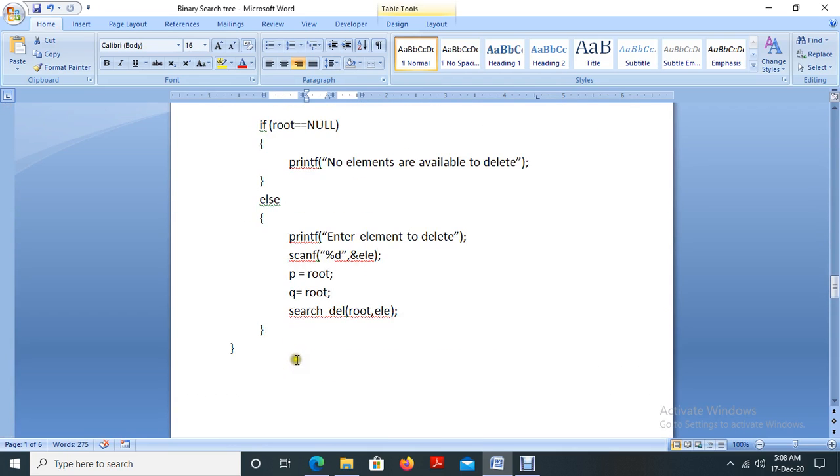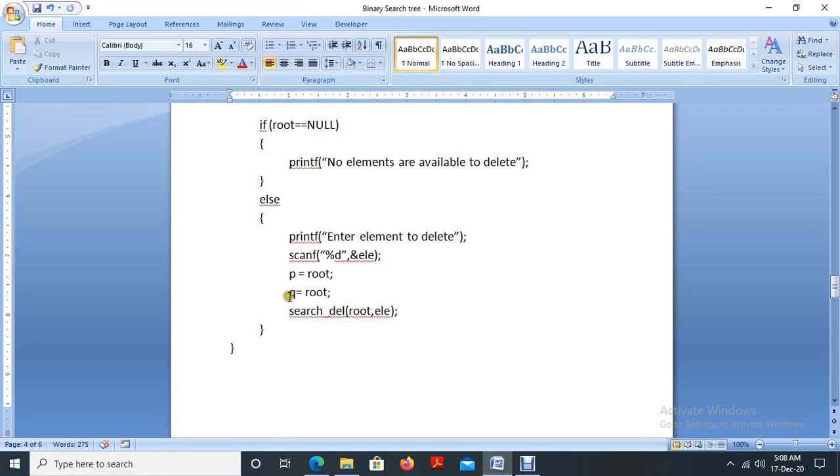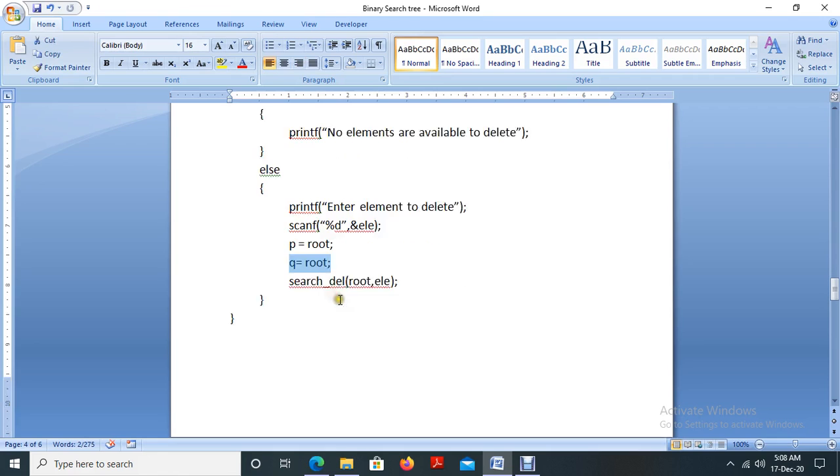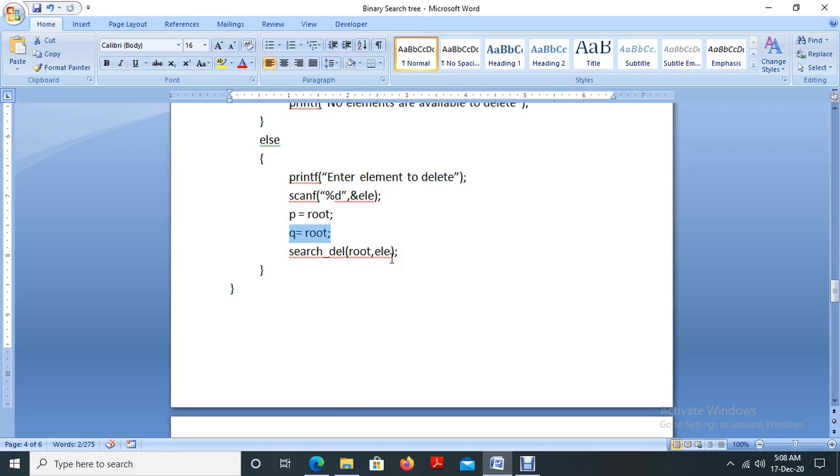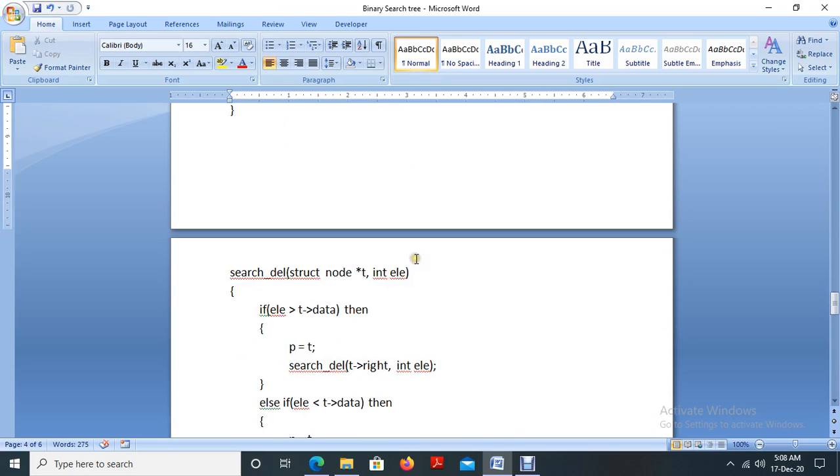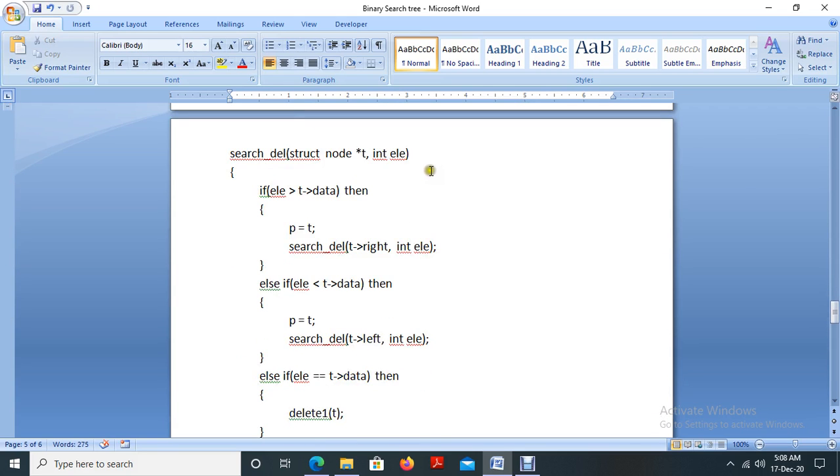So for that I am using the variable p here. P is assigned as root. Q is also assigned as root. I will explain why I am assigning Q, and then I am passing the delete option. In this case, the first step is to identify where the element is located. So for that I use another function, search_delete, and I am passing the root address as well as the element to delete. So this is the actual function search_delete.